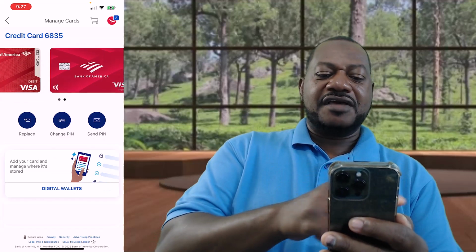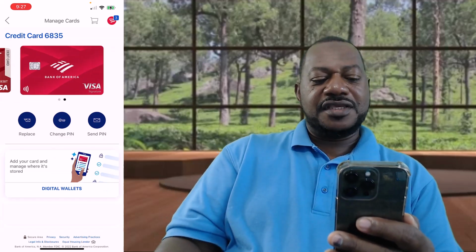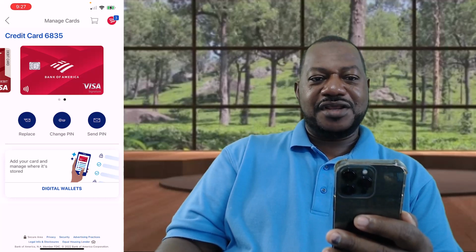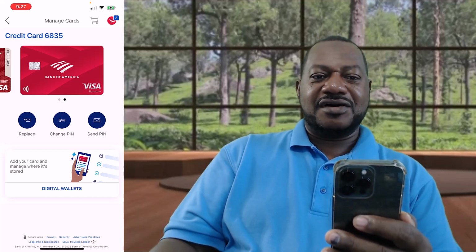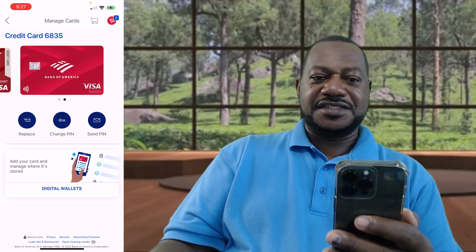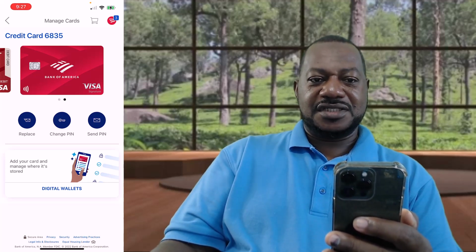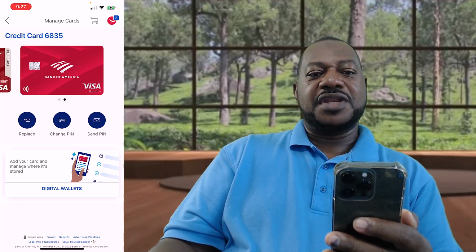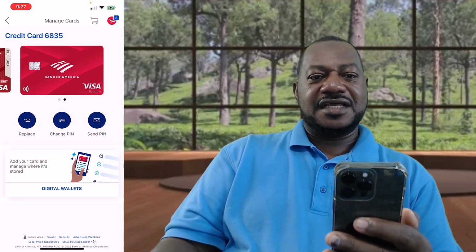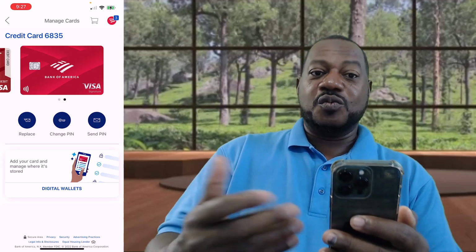Now, I've called Bank of America about the credit card. You cannot lock or unlock your credit card. So if your credit card gets lost or stolen, you have to just replace it or call them and tell them it's been stolen, and they'll lock it or they'll replace it. But you cannot just go to your app and lock and unlock your credit card, which I don't understand.